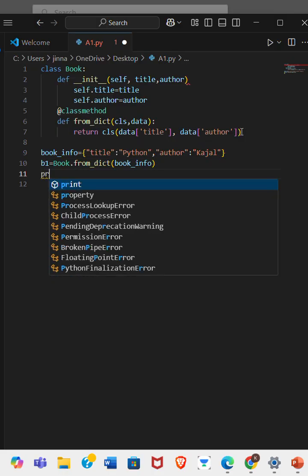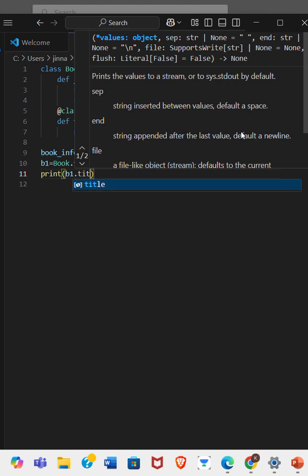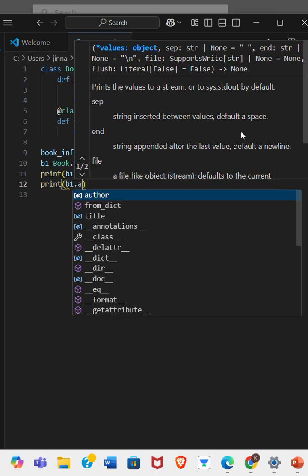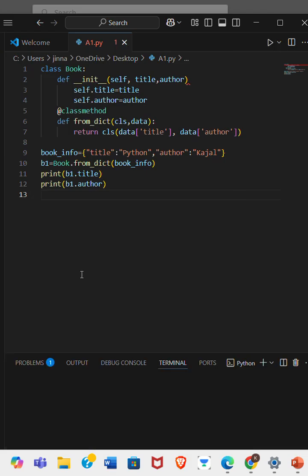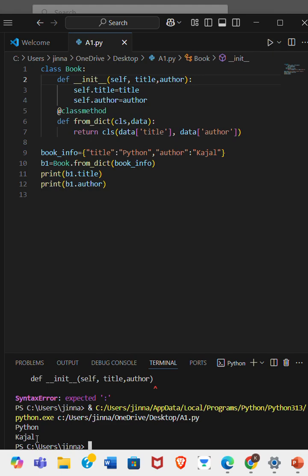We are going to simply print out the title, and we can just print out b1.author again. So let's try to get the answer. Let's run it. We got Python and Kajal, right?